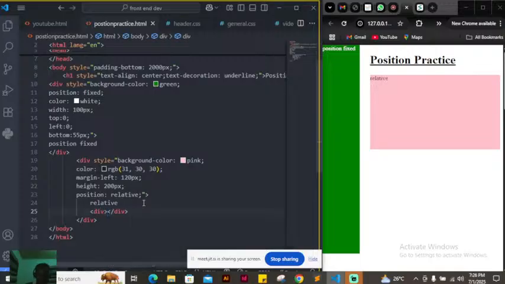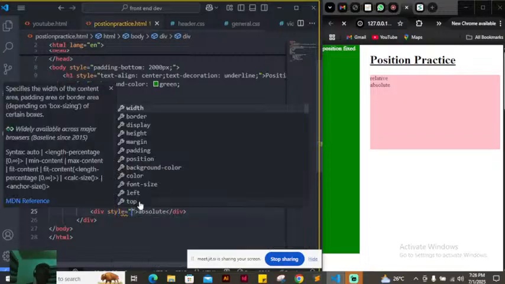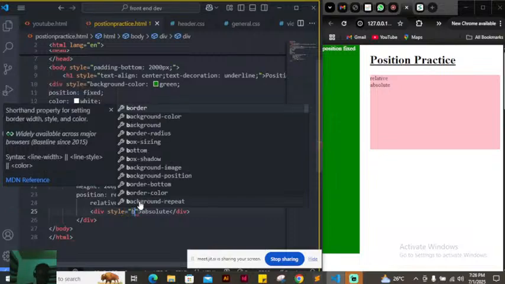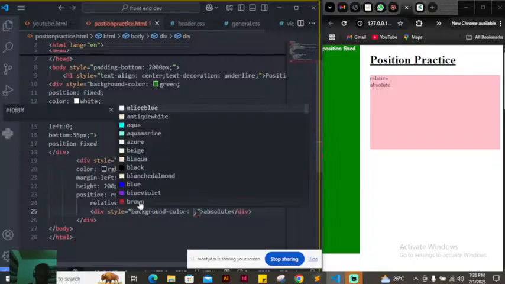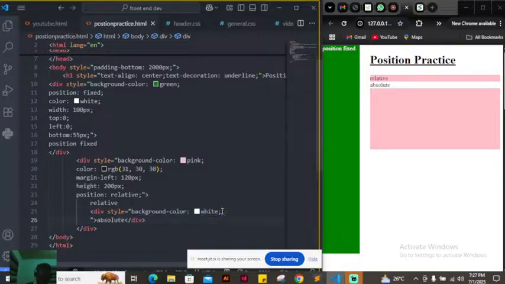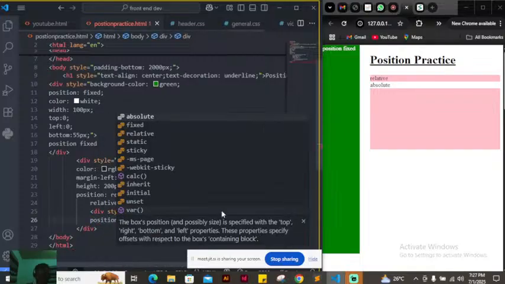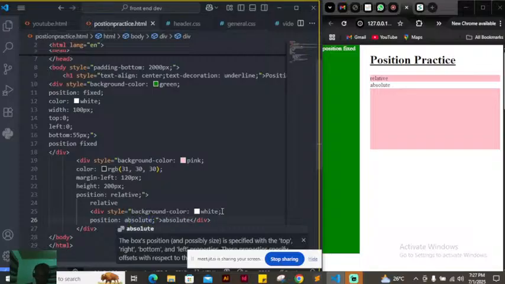Let's say this div is absolute. Presently it is inside here, but you may not know, so let's give it a background color of white, so that the text color will be black. You can see now it is inside this particular position relative. Okay, so let me now set the position. I will make it position absolute.